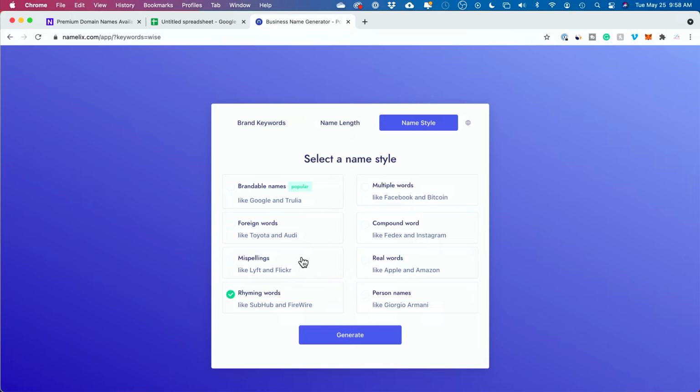Then you have misspellings. I always recommend people stay away from this on startups or apps because if you want to spread through word of mouth, this could be really, really hard for you to get started, right? So if you told someone your website is Flickr and then they go to Flickr with an E, they'll never find you, right? So you have to spend more money on ads. So I always stay away from these.